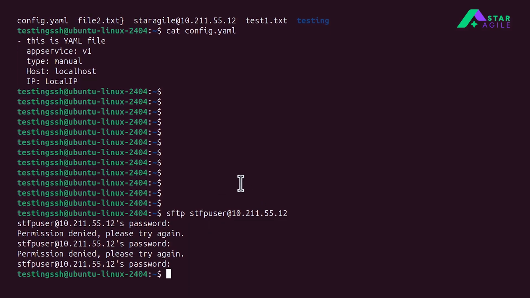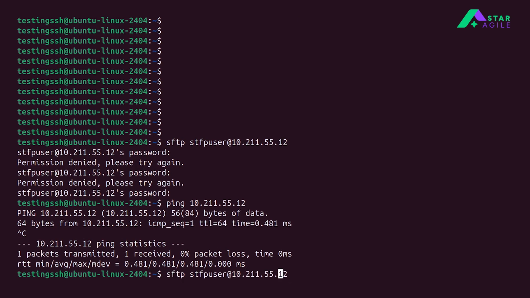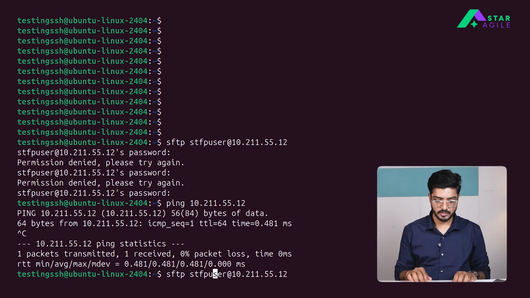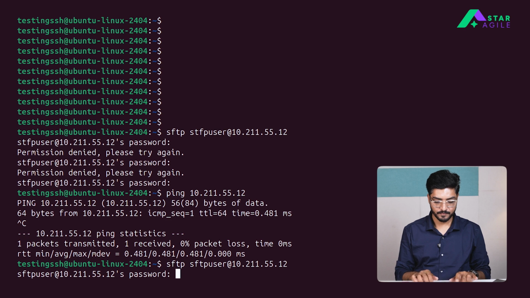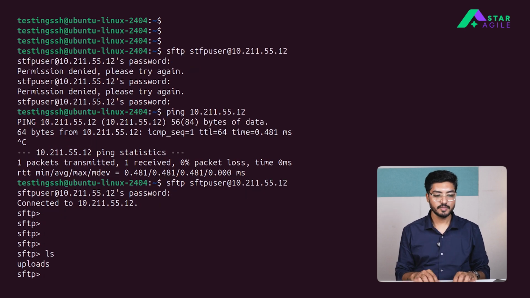From the remote machine also you should be able to access. First let's just check that connectivity. That should be fine actually. 55.12. Okay, the connectivity is there. Okay, the spelling mistake is there. SFTP user. Yeah, now you're connected from the client machine to the remote server.